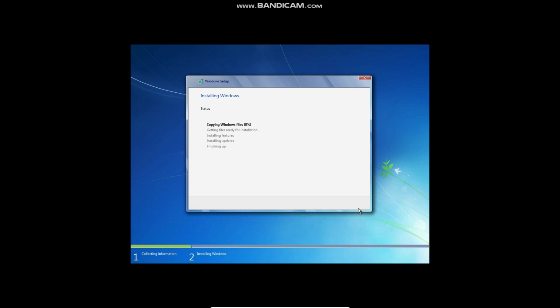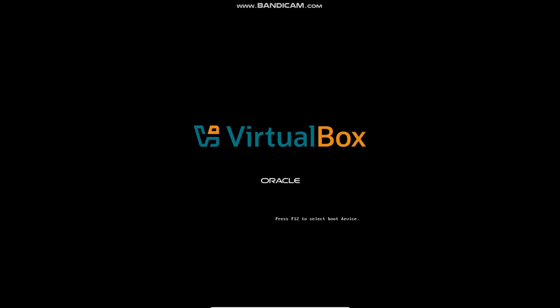Now Windows is going to begin setting up. At this point, you can leave your computer for a little while. At this point, the setup will automatically restart the VM. When you reach this screen, do not press any buttons.